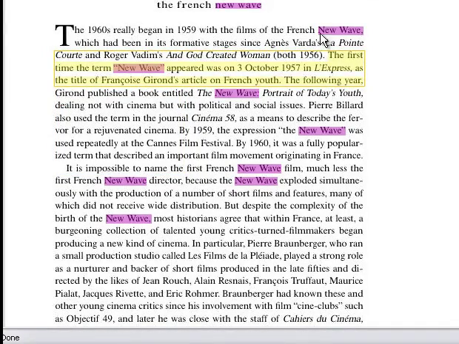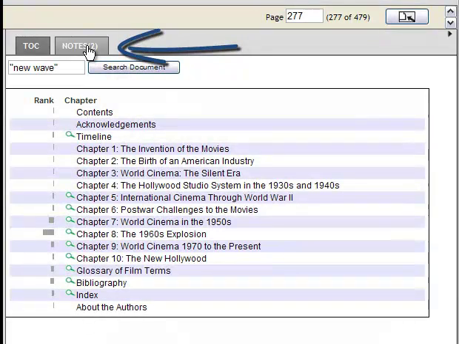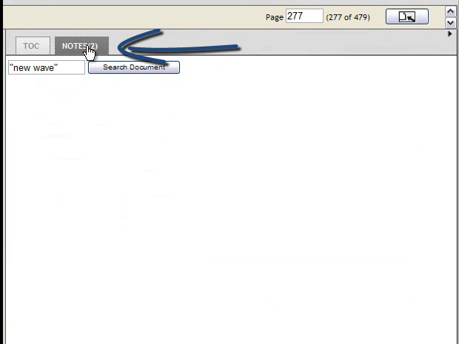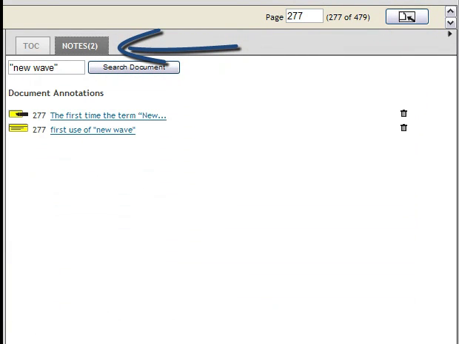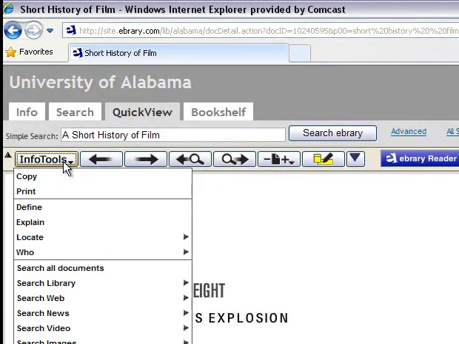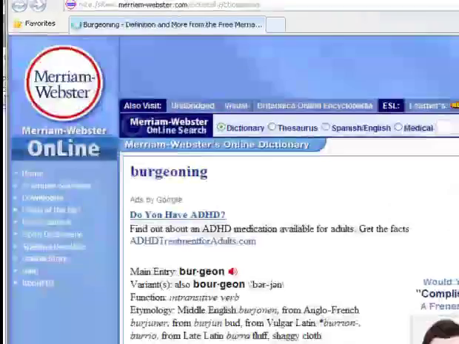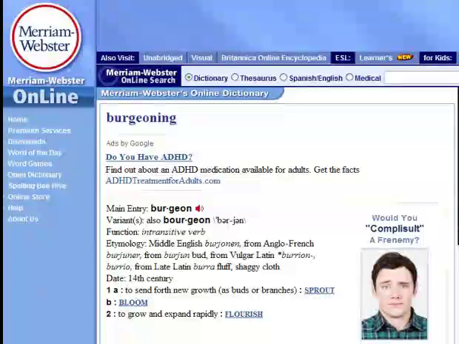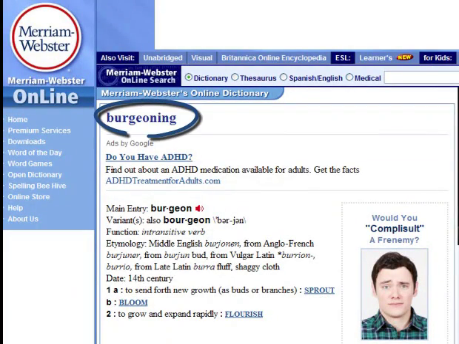Notes and highlighted text can be found in the Notes tab next to the table of contents. If you come across a word that is unfamiliar, highlight it, select Info Tools, and Define. Ebrary will open the Merriam-Webster definition for that word.